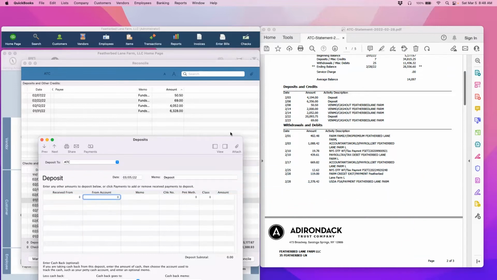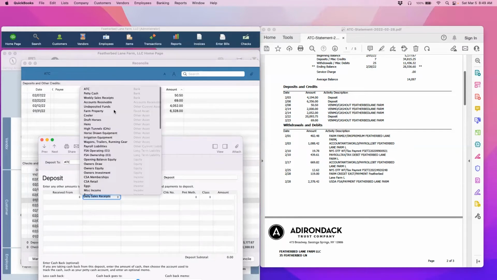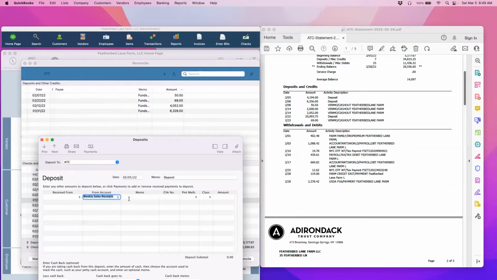This is the sales that you have, and we know that anytime you have a deposit, it's really a transfer from daily sales receipts. So we're depositing to the ATC account, and it's coming from weekly sales receipts. All right, so 4194.00. So we're going to go ahead and enter that deposit.